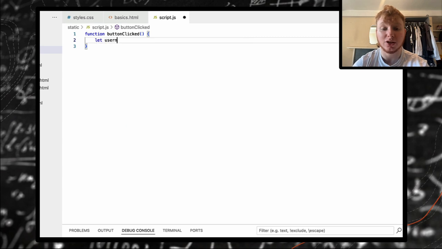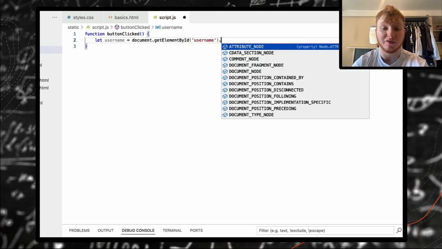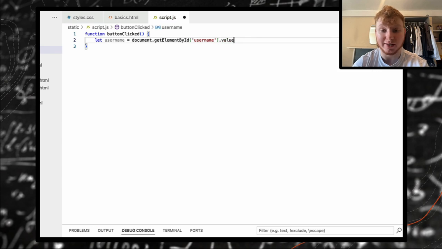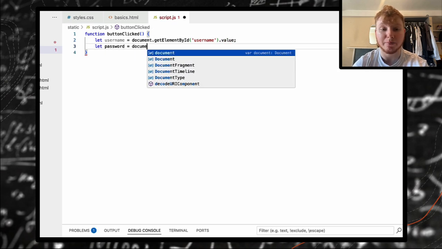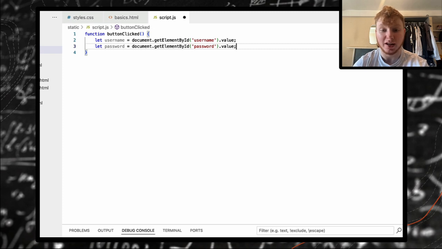We start by getting the username and password, setting the variables to the value of the element that we grab from the ID. document.getElementById, username / password .value. Lovely. So we have our username and password.